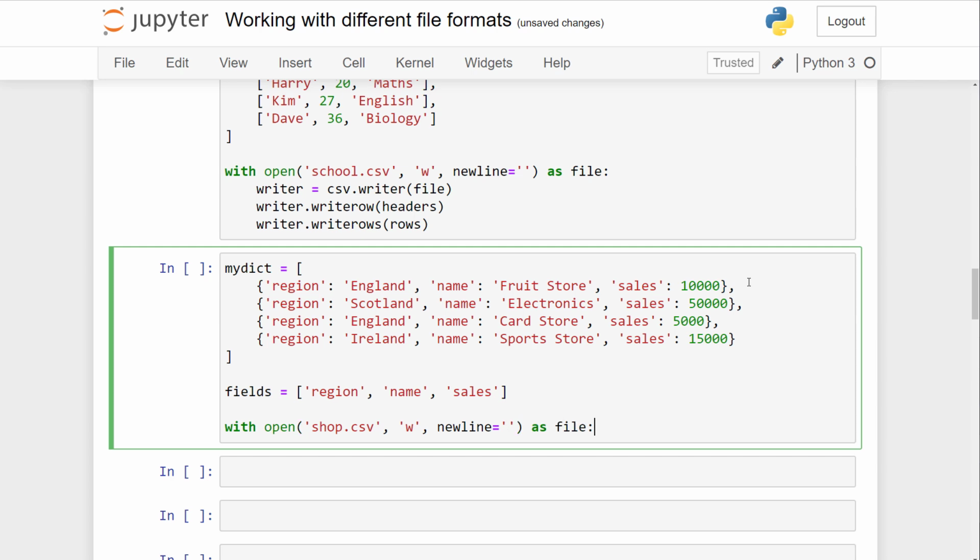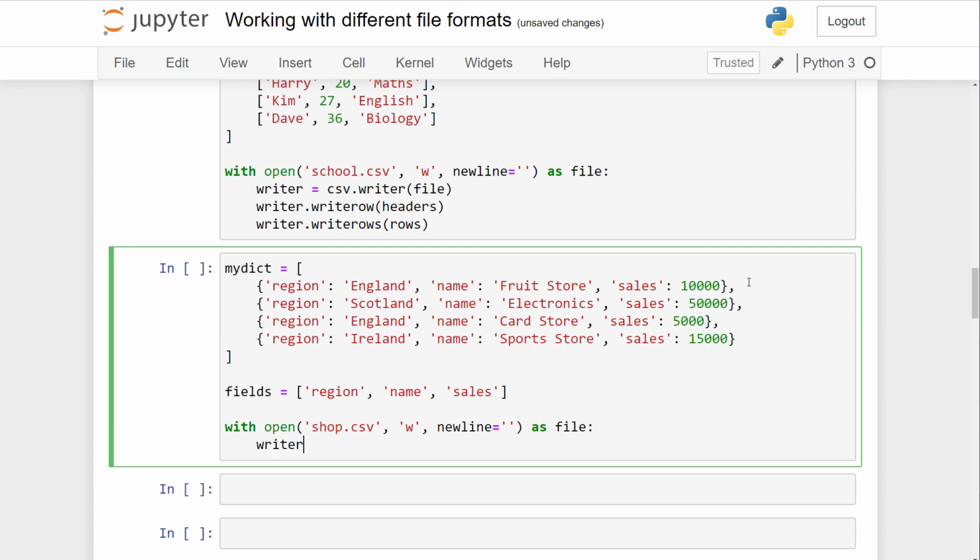We can then create a variable called writer, and we can set this equal to csv.DictWriter. So we're now utilizing the DictWriter method in order to create a DictWriter class object, which is going to create a file called shop.csv, and the field names will be set equal to the variable fields that we've created above.